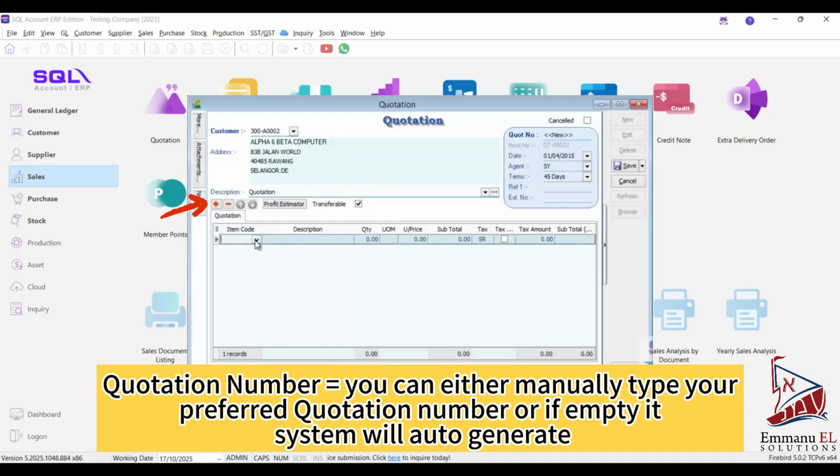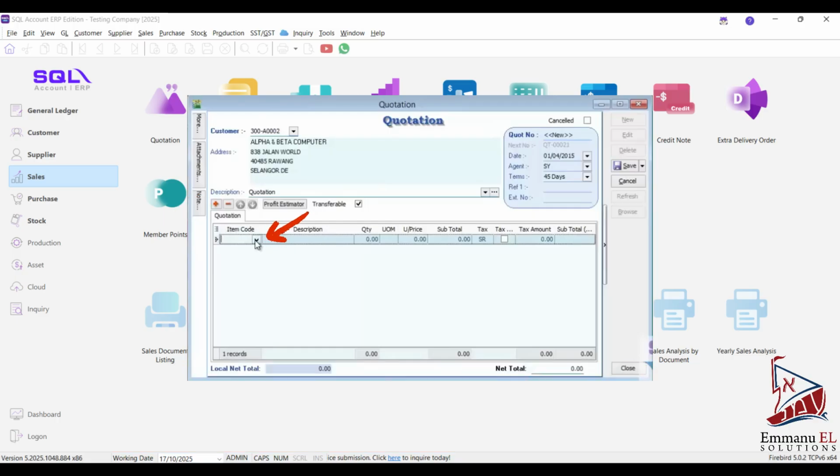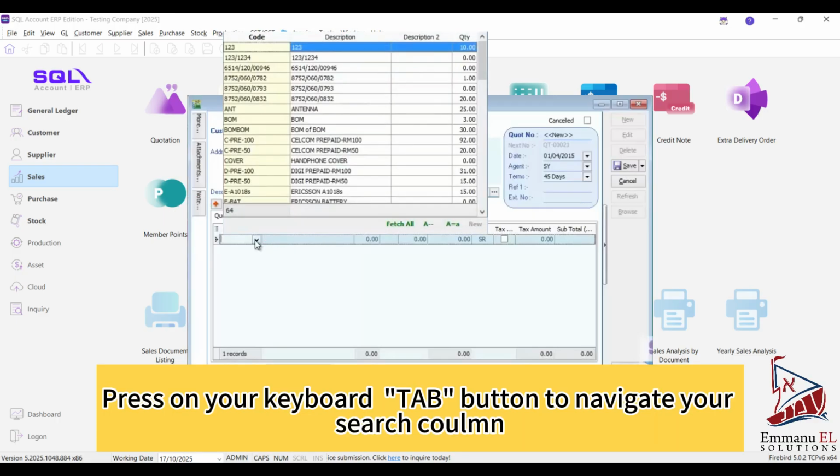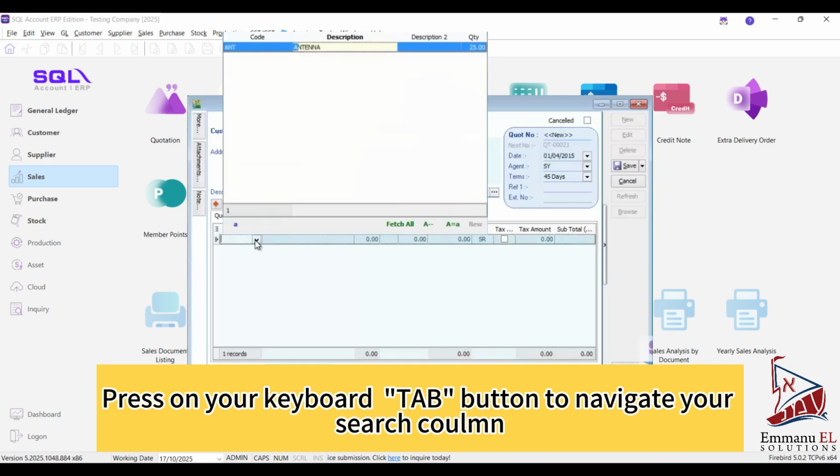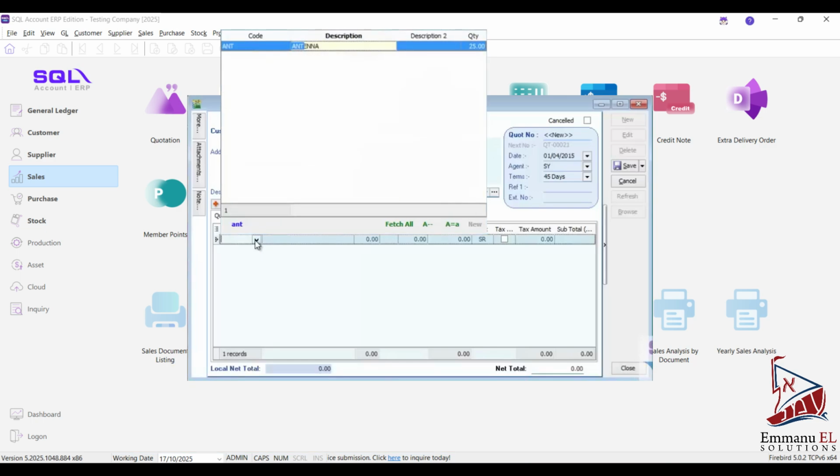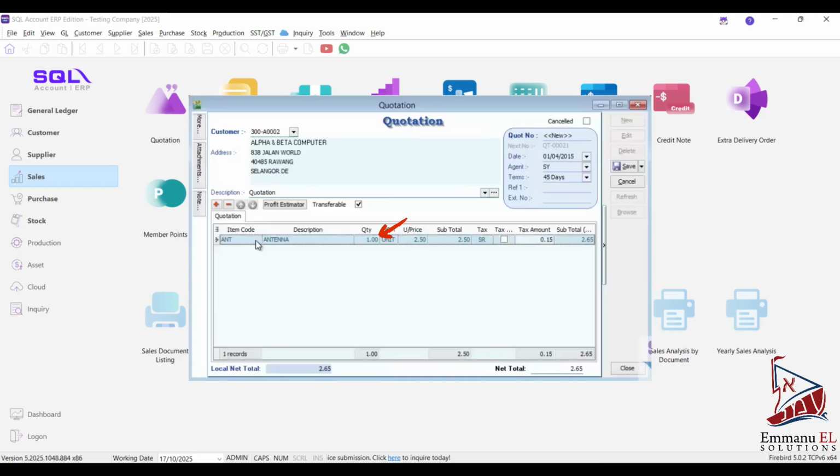Okay, so let's select an item, let's say maybe antenna. We can just press the keyboard tab button to shift the highlighted column from code to description. As you can see, right now the highlighted column is description, which means I'm searching by description. Let's say antenna. Then quantity, unit price, and subtotal.